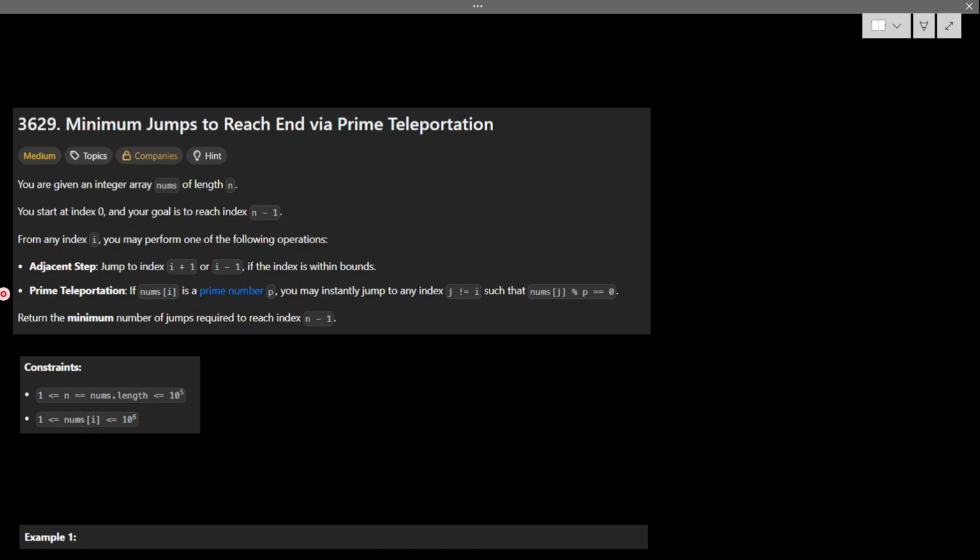Okay, so I can jump in two ways. Either I can jump to any of the adjacent indices, like i plus 1 or i minus 1, if it is within the bounds. Otherwise, there is another case. If the number present at my current index is a prime number, in that case I can jump to any other index if the number present at that index is divisible by this current prime number. I will explain this problem, but before that, let's see what the length is.